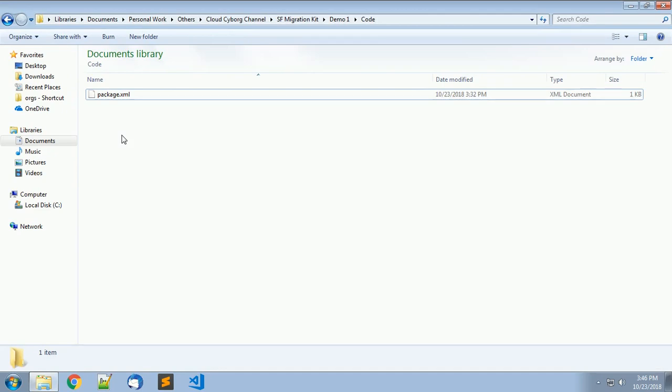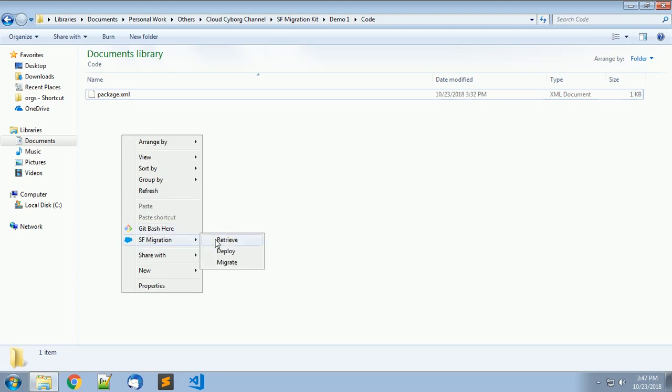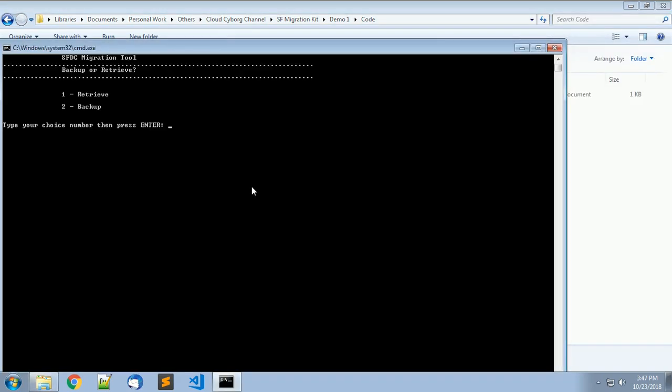Now to retrieve the data from the demo1 org, I will simply right click, go to SF Migration and click on Retrieve. The window opens and you will find two options, whether to backup or to retrieve. Now these two options are essentially the same, that is, they retrieve metadata. But the difference lies in the fact that backup creates a folder in the current folder and retrieves all the metadata into that new folder.